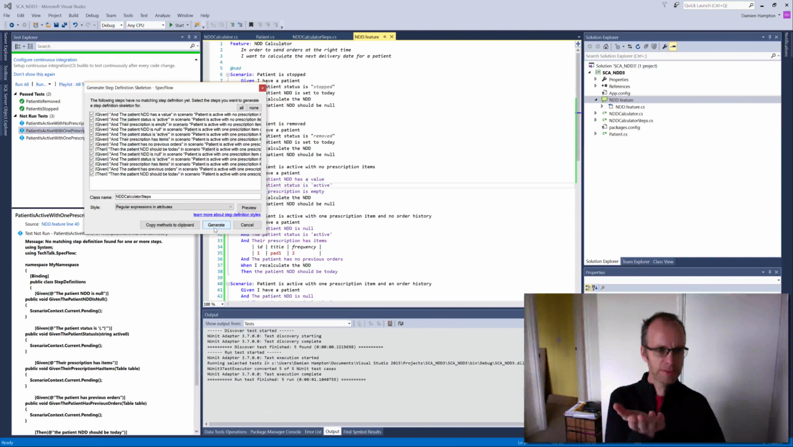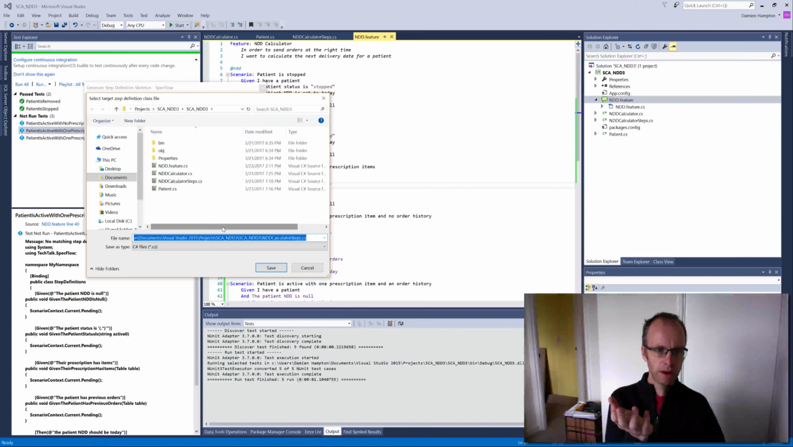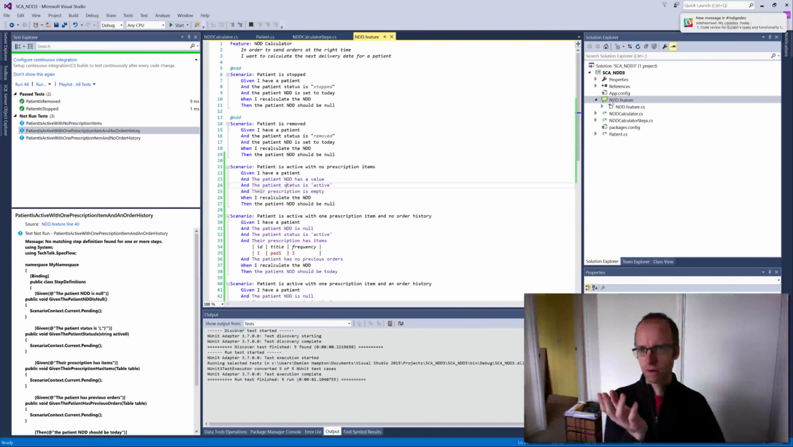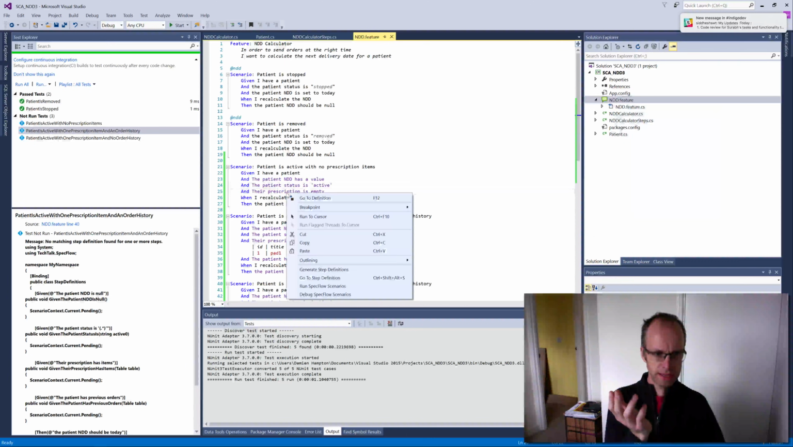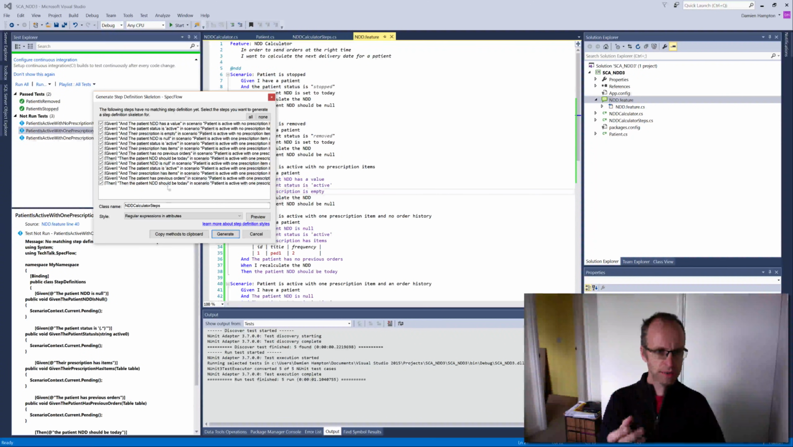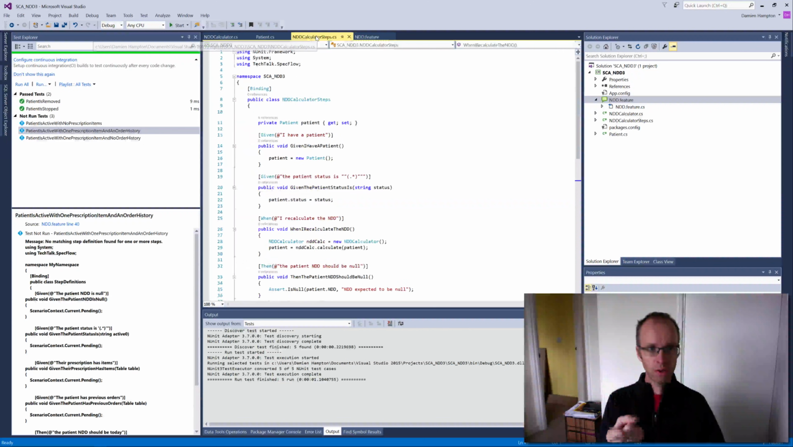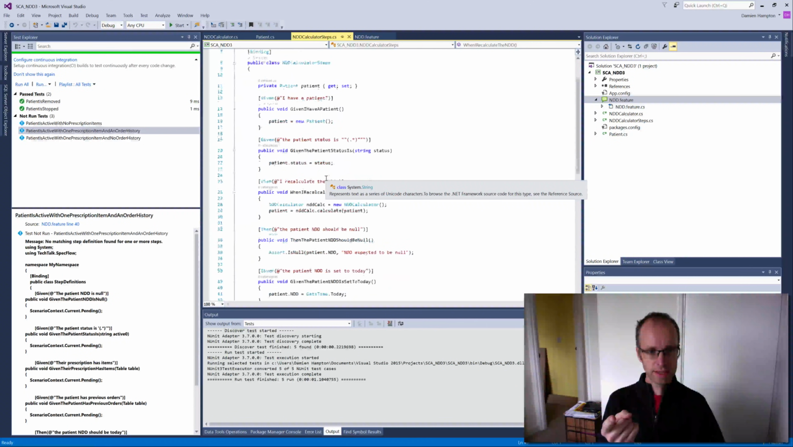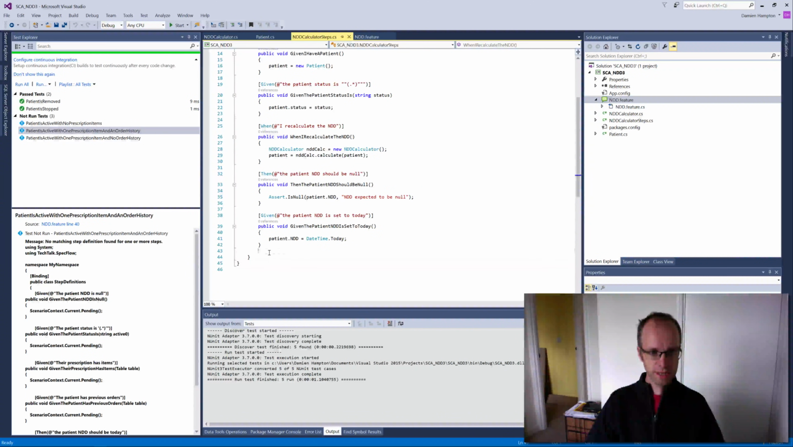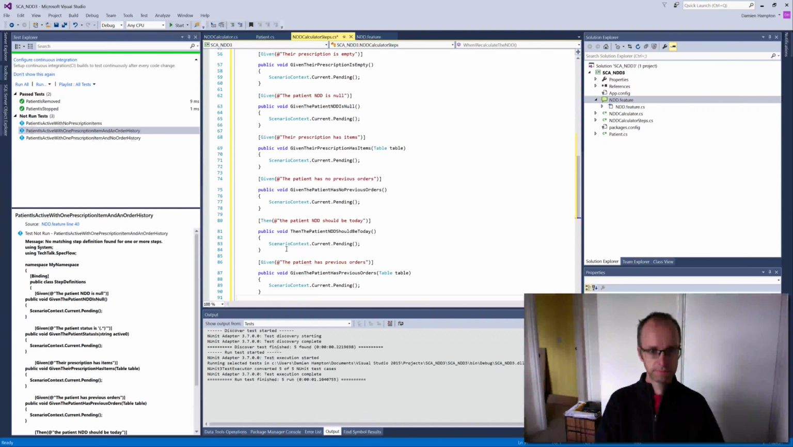I'm just going to see what happens if I just click the generate, because I think if I hit generate, it'll try and create a new class file, which I don't want. Yeah, it tries to generate a new class file. I don't want that. So what I'm going to do is from here, go generate step definitions. I'm going to copy those methods to the clipboard, go across to the file with all my steps in it, and just paste them in.